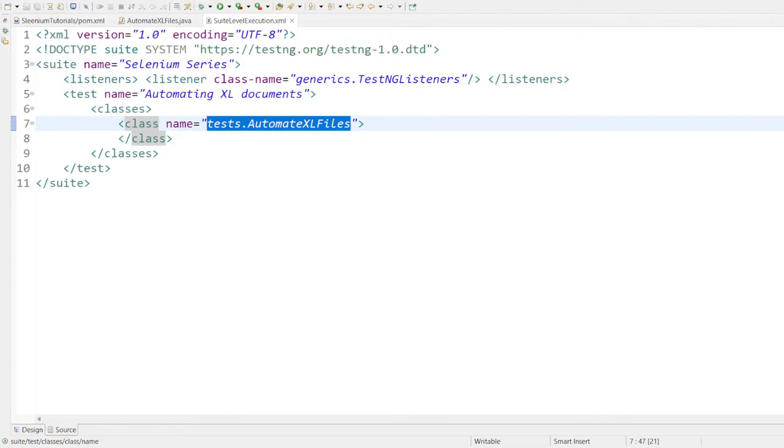Okay, now I am going to read the data from Excel. I am going to read the data present inside our Excel document.